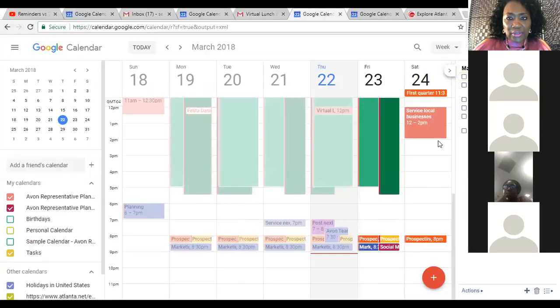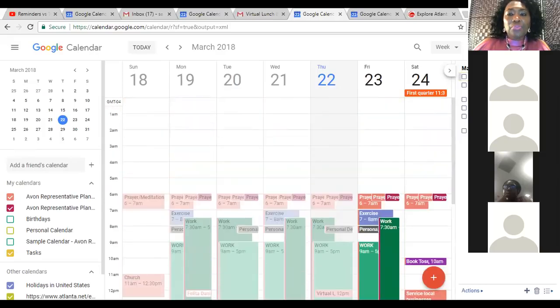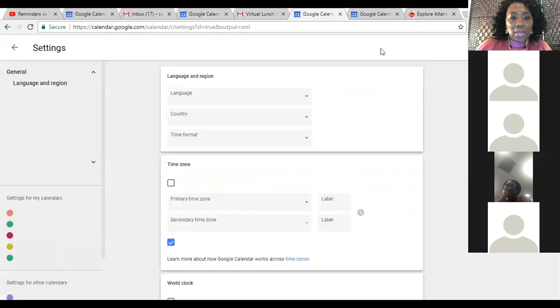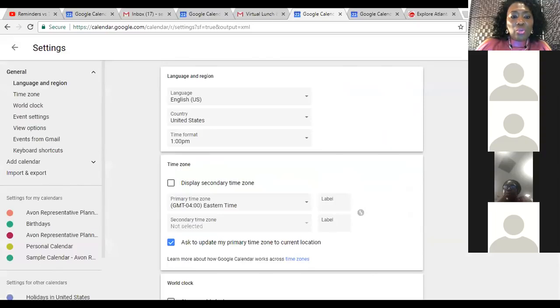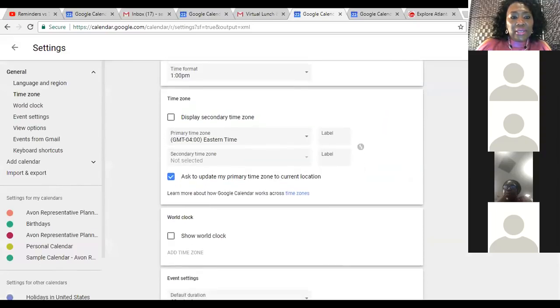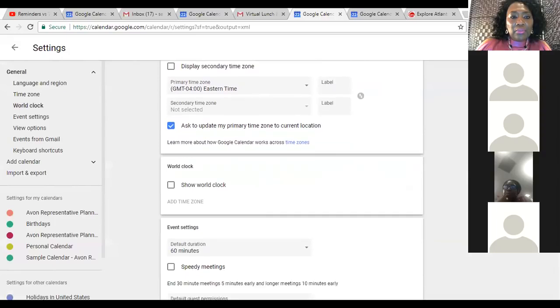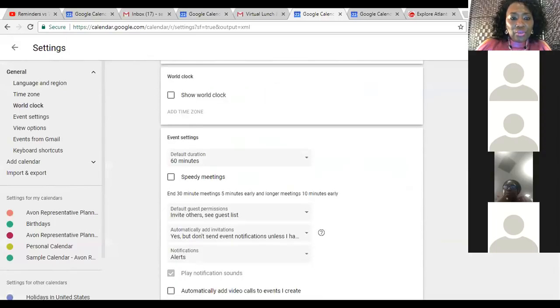Can you see the calendar now? Yes. Okay, great. So when you go into the calendar feature, you want to click right here on this little gear menu. This is your settings menu, okay? So you click right here for the settings and click here on settings. Okay, so when you go here to the settings, let me scroll down here.